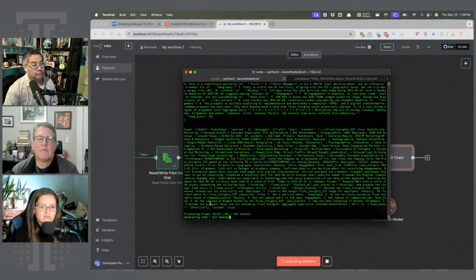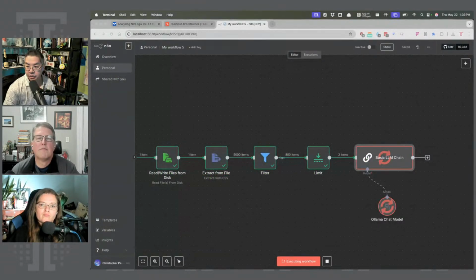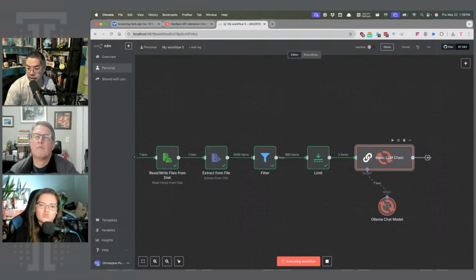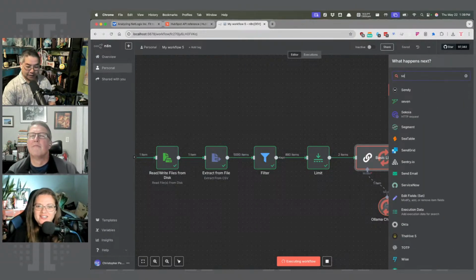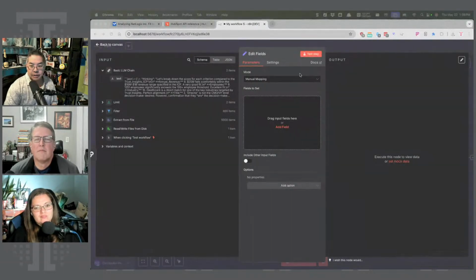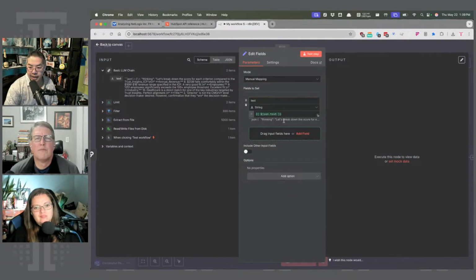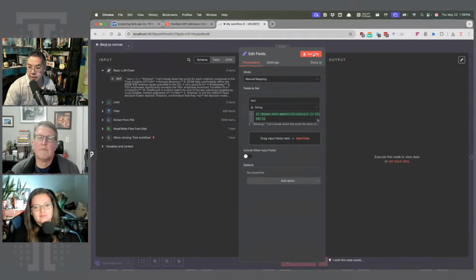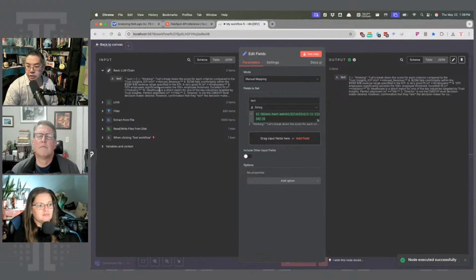Our local AI, there it is, churning away, thinking about the answers and processing that data. Once we've got that part, we're going to need to get the data out of it. Exactly. So now we need to do a set. We're going to take the results from our AI and turn it back into something usable. So let's test this step. And now it cleans up this JSON, which is great. We want that.